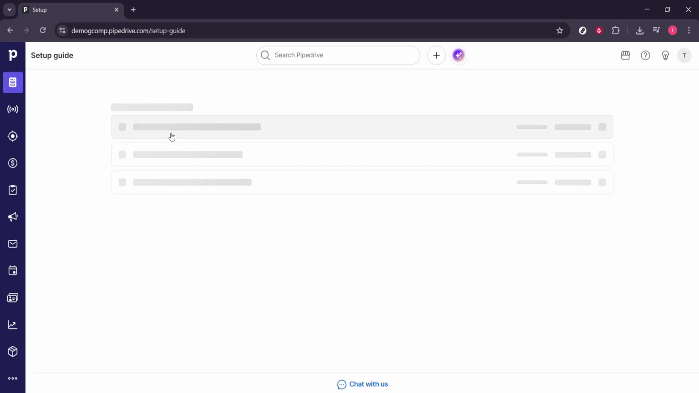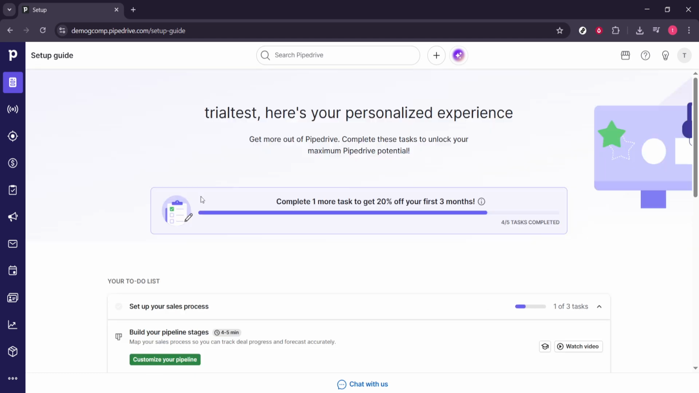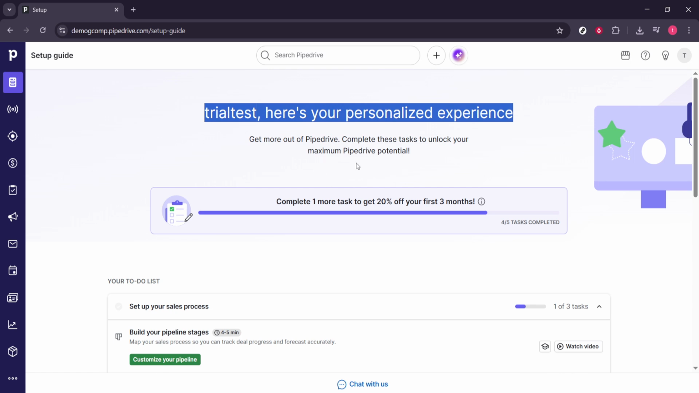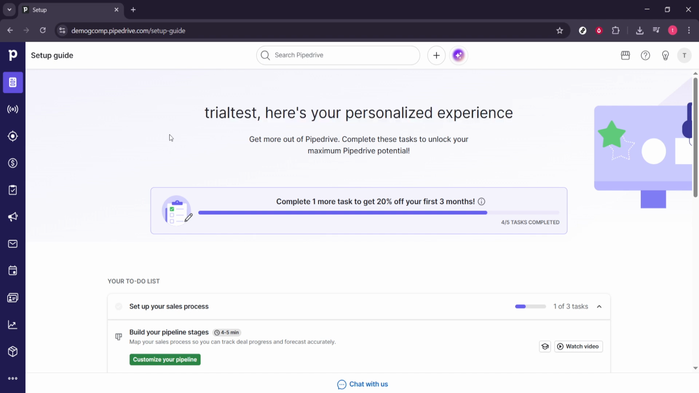Pipedrive is your CRM hub for deals, contacts, and activities, and Zapier is the automation bridge that connects Pipedrive to thousands of other apps without code. By linking the two, you can automatically create tasks, update spreadsheets, send notifications, and more whenever something changes in Pipedrive.